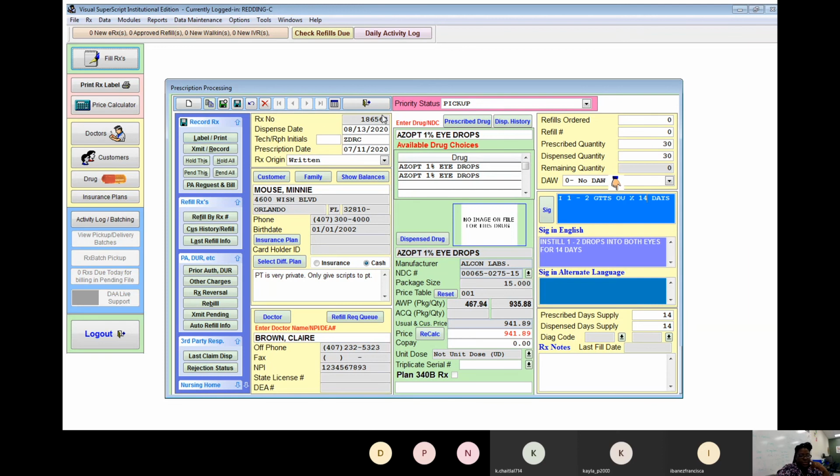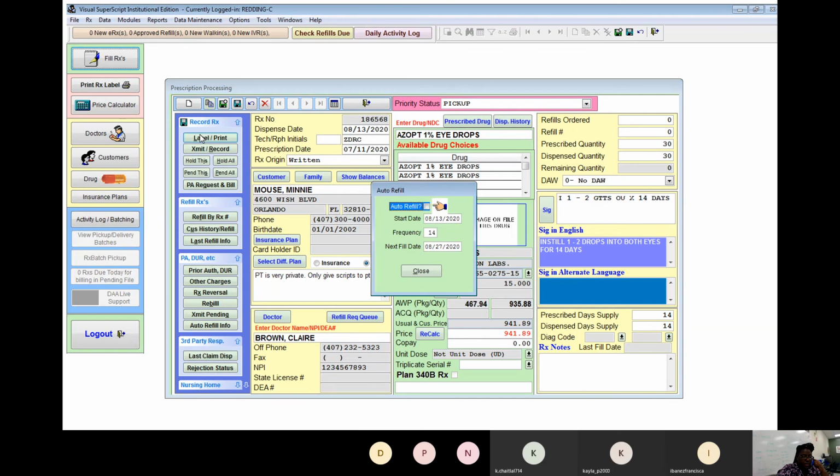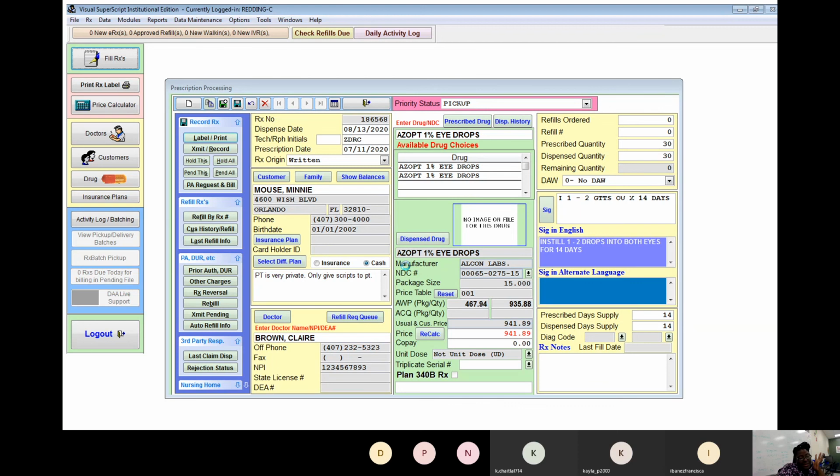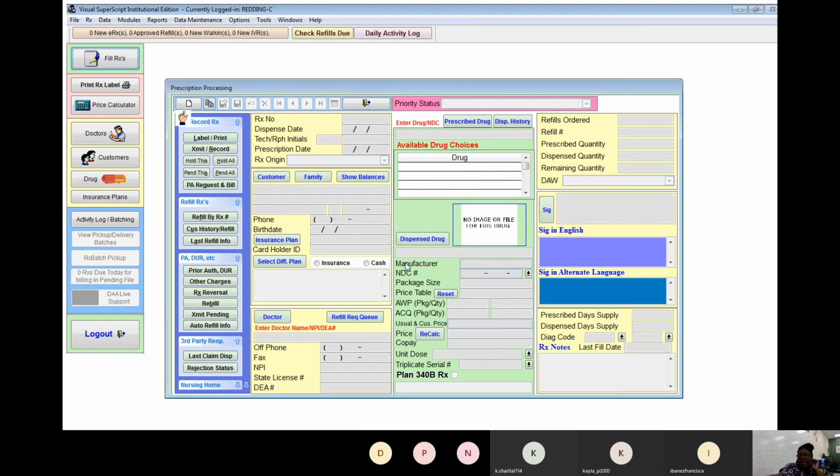And then notice we still have our same prescription number, and then you click label print, and then you can click close. This is just asking you, do you want to automatically refill it? We don't want to do none of that. And then we click close, and then it gets processed, and then that's it. And then if you ever want to take a look at what the prescription label will look like, let me show you how to do that.